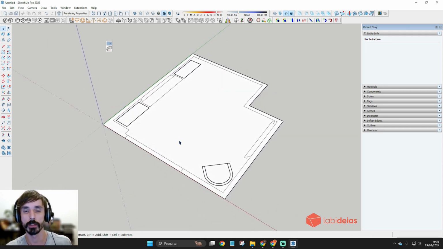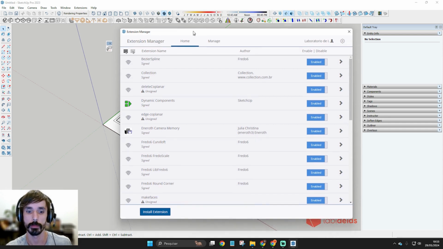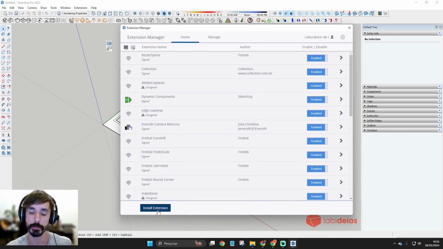So we have two formats for plugins and extensions. The RBZ formats, which are the current formats, you can always install if you download it from some other place through the Extensions tab and Extension Manager. And then you simply click on Install Extension. And then look for the file, the folder where you downloaded the RBZ file. And the RB formats, you must paste them in the way that I showed.